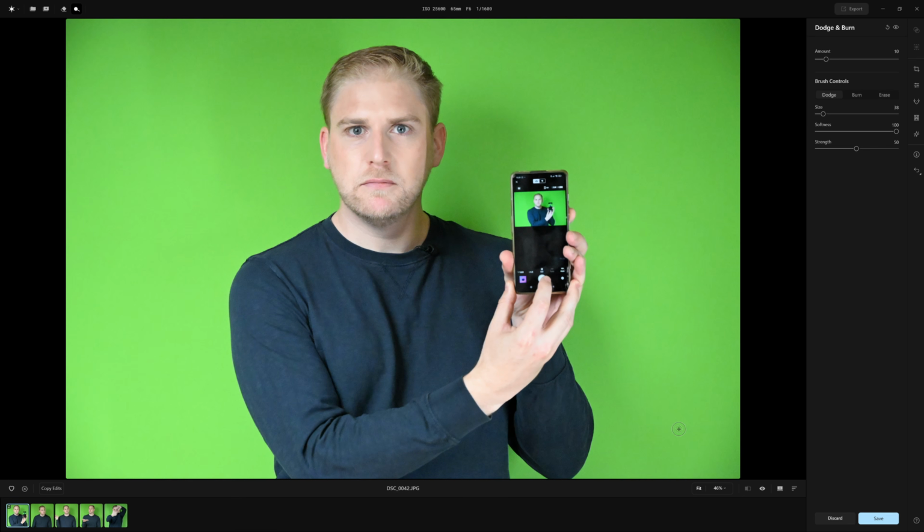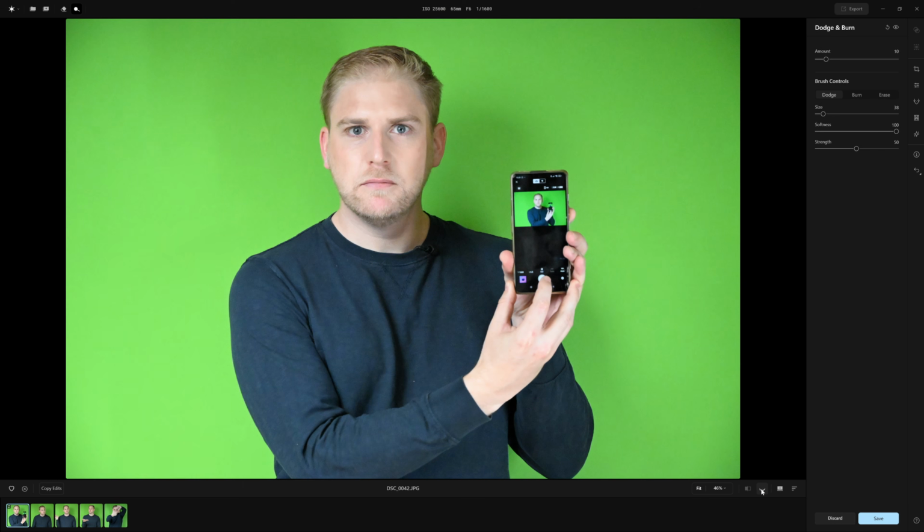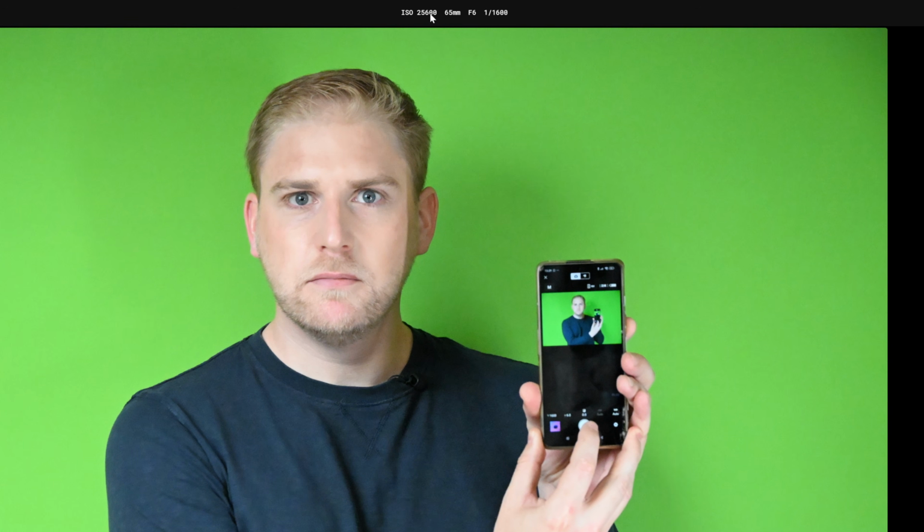And to see the effect, you can literally just hit the eye at the bottom right, and you can see there it's changed my neck a little bit lighter to actually get rid of that. Nothing I can do about that shadow yet. Okay, then at the top of the screen, you will actually see the information in which the image was shot.